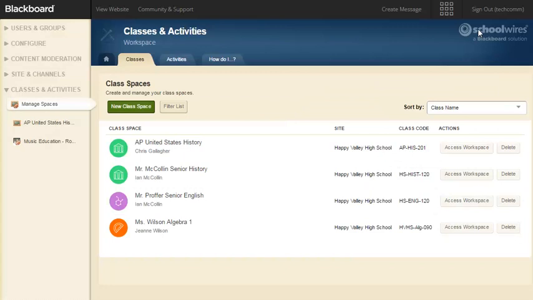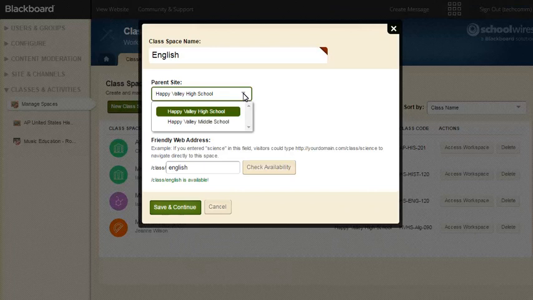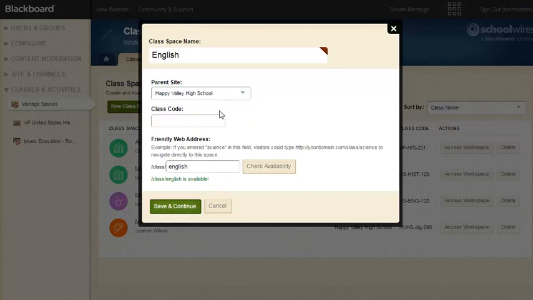Now let's go ahead and add a class space for English. To do that, we'll first select New Class Space, type English for the class space name, and select the high school for the parent site. If you're managing only one site, the parent site drop-down list will not display. Your single site is the parent site. Next, we'll add our class code.